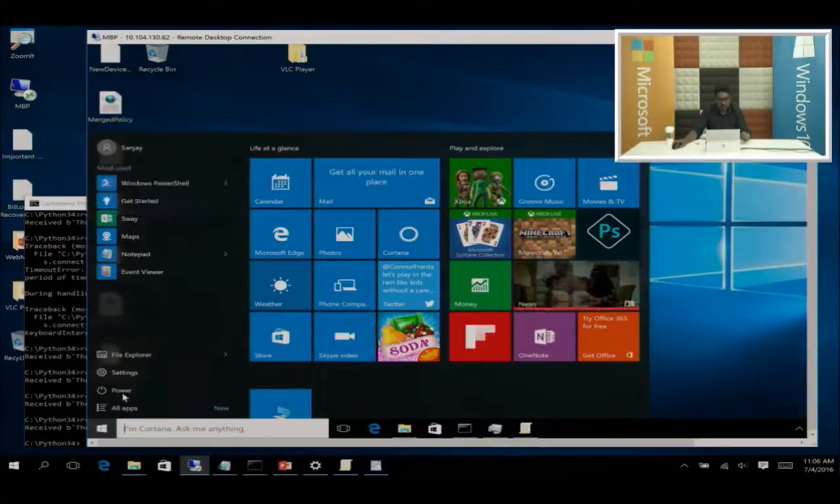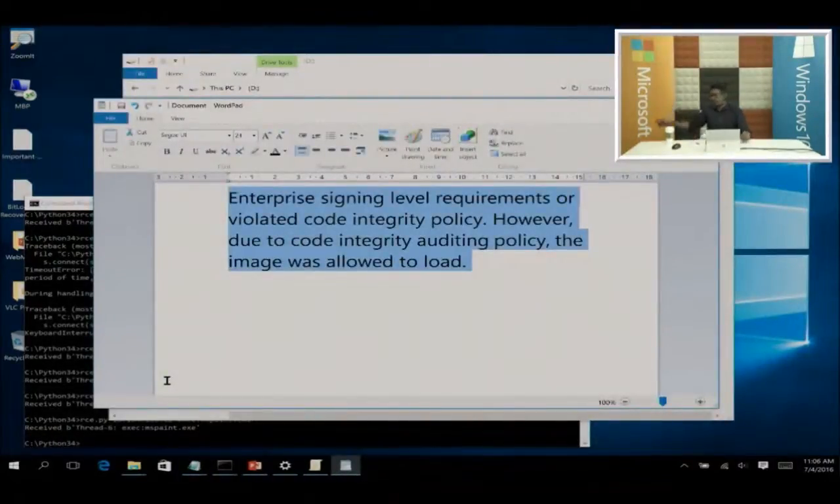I need to power up. Okay, so since this computer is running on another machine, I have to restart it from that machine. So just excuse me for a while. I'm just going to use my mouse on the remote side and going to do a power restart. Okay, so once the restart happens, I will reconnect, and we will be able to see the policy being enforced.